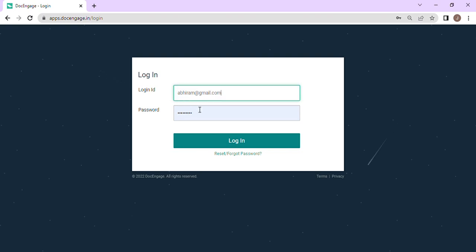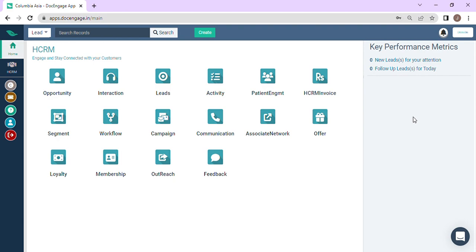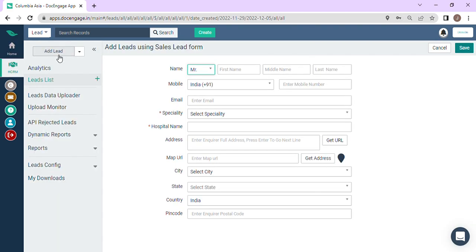I'll log out from this admin account and log into the sales provider account. I'll just copy, paste. So I'm logging into this sales account, Abhiram account. I have shown you that his role is sales. If I go into this lead and click on add lead form, I can see the form which I have created now: name, mobile number, with specialty and hospital as mandatory, and address field also.